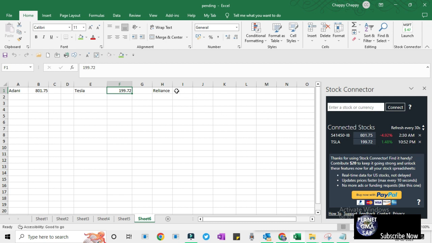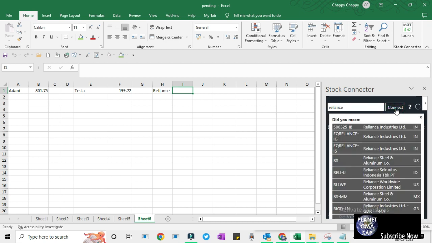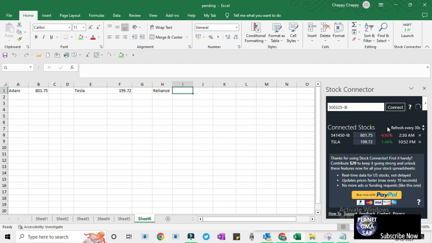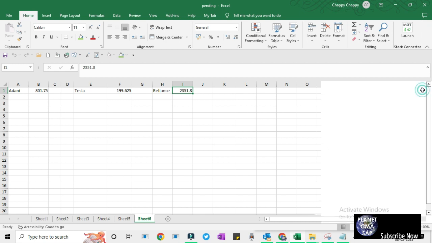Now here I want the price of Reliance, so I will select Reliance. I will click on connect. Reliance Industry, and the share price is here 2351.8 and it is showing 1.99% upgrade. So this stock connector is very useful while you are working. It will automatically give you the share price as and when you want.